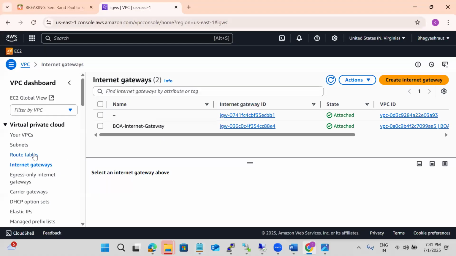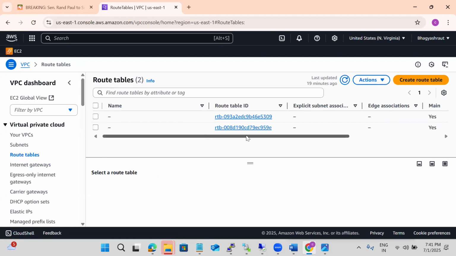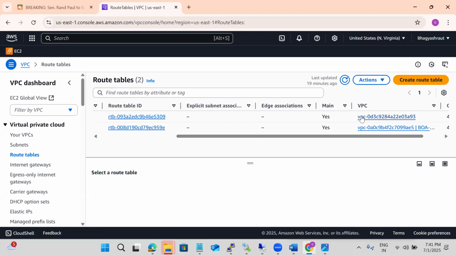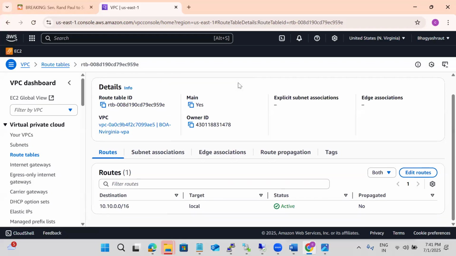Now if I go to the route tables, we have 2 route tables. One is the default VPC route table, and this is our route table. Let's understand this route table. How many routes do we have? One route. What is the destination there? Today it's a little confusing to understand route tables, but in the next 2 classes, once you create VPCs 5 to 10 times, you will understand.